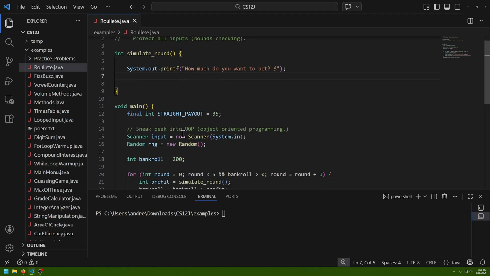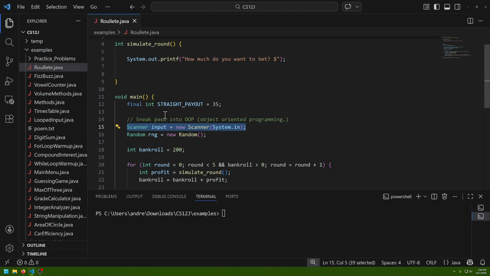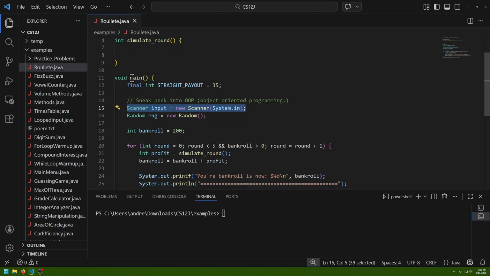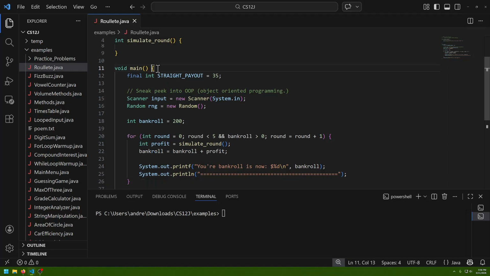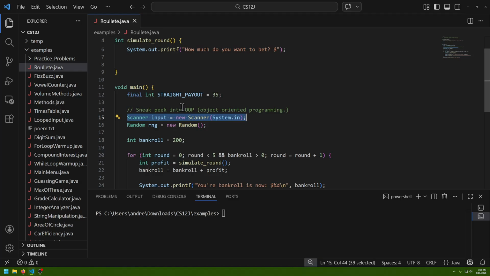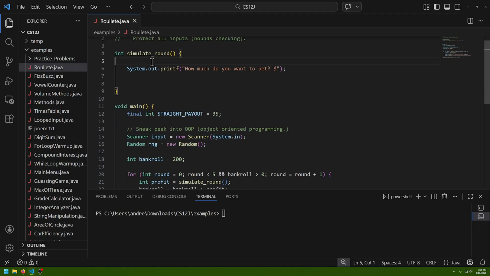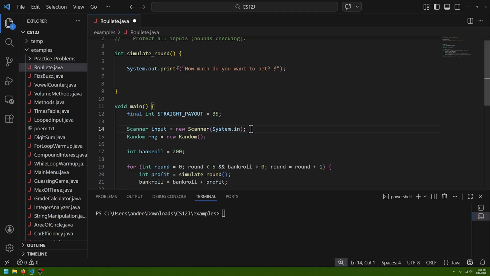By the way, our previous scanner lives in the main, and the scope, you might remember, defines the lifetime of variables. So the main scope is represented by this curly brace. This means that the scanner only exists in the main method. So it's going to be necessary to move this into this local method here. Let me go ahead and move this input over here.